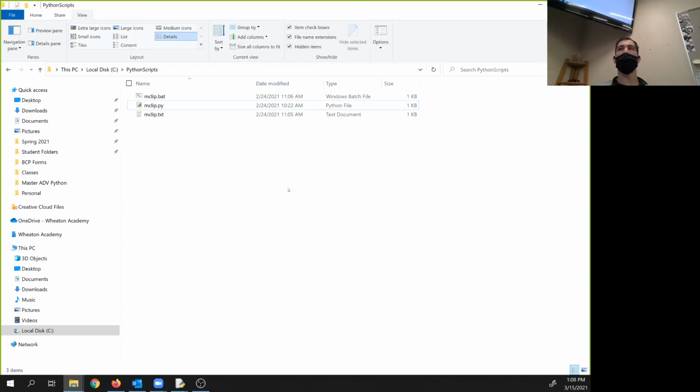Replacing it will overwrite whatever's there. So it deletes what was there and saves the new thing. It doesn't add on.